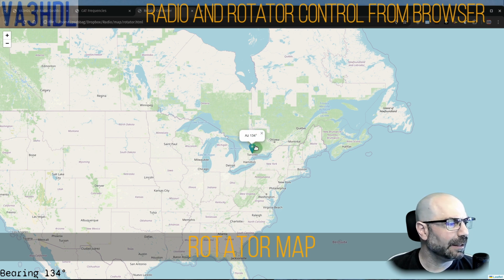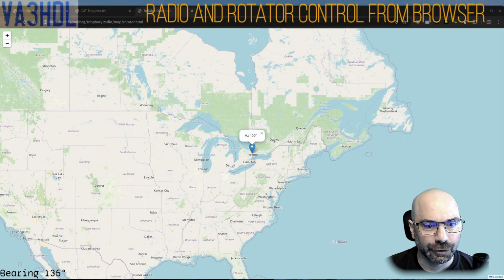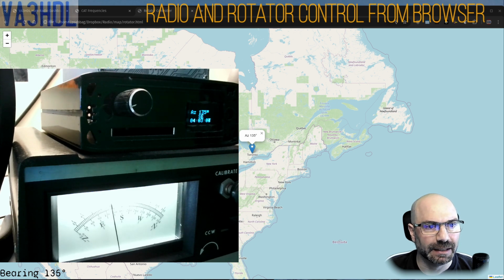Now it's showing on top of the pin the location where it's pointing now, 134 degrees, as we left from before. If I click anywhere on the map, the first time I click it is going to tell me what the bearing to that point is, what the distance to that point is, and what the latitude and longitude of that point are. The next time I click on the circle, it is going to move the antenna to that location.